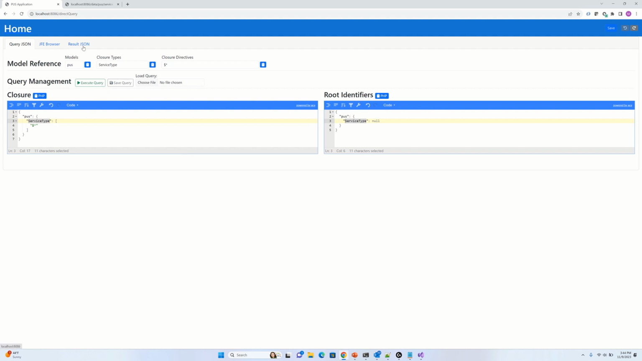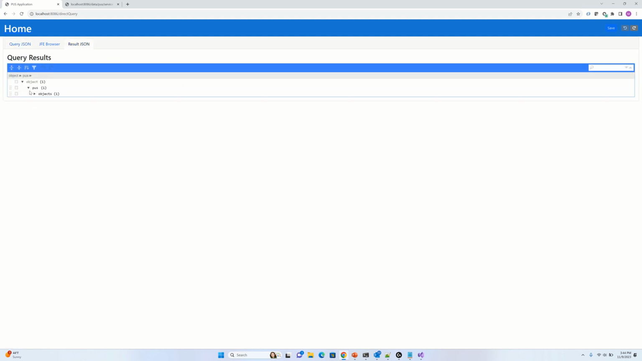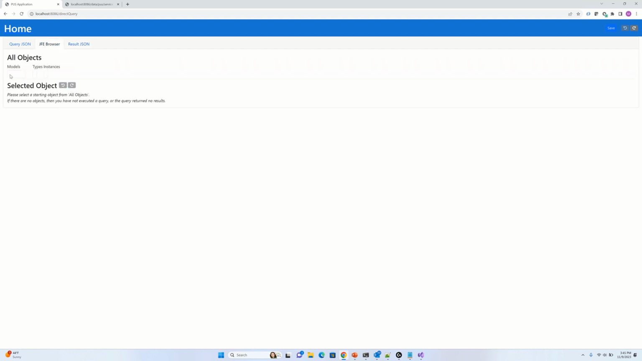Let's see what we got back. All right, so we got one object back. Service type 0. There's a $$ means identifier. Name, service scope. So anyway, it's a valid object. I got my pieces of data back. However, it's only valid on the properties, right? Let's go ahead and look at the JFE browser and see what's going on here.